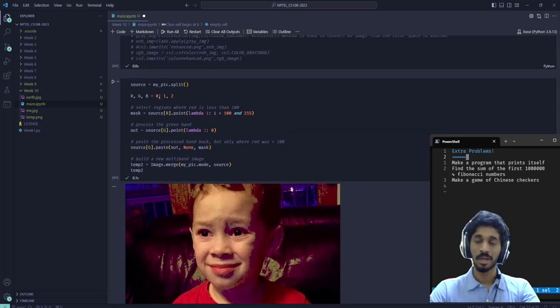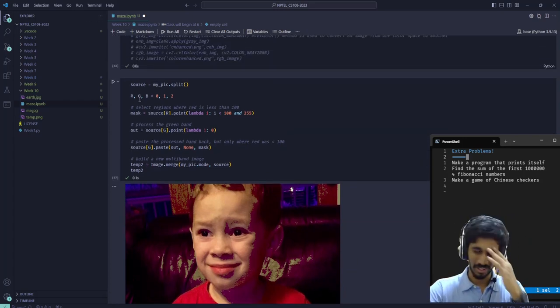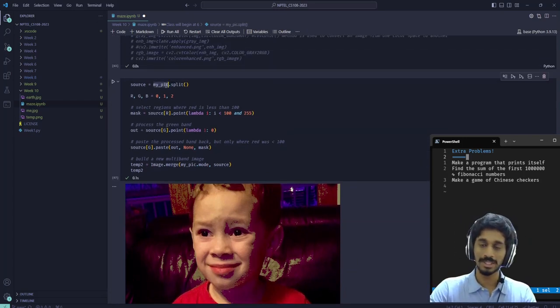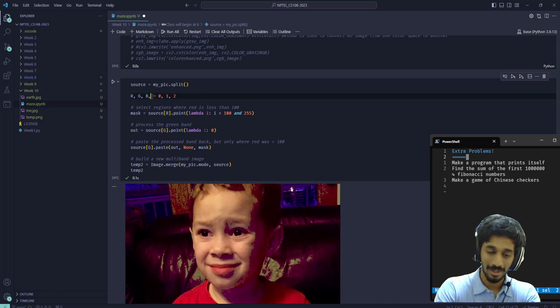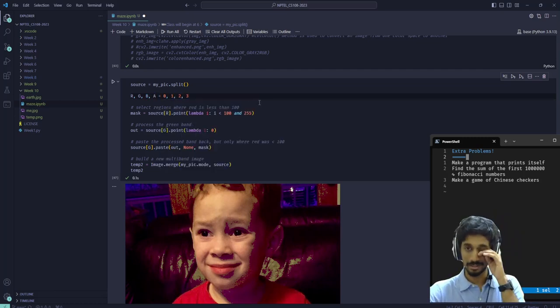So what is this code doing? First, it's taking my picture, which has red, green, and blue channels, and it's splitting it into red, green, and blue. For convenience's sake, so that we don't have to memorize random things, we are saving R, G, B, and A as 0, 1, 2, and 3.